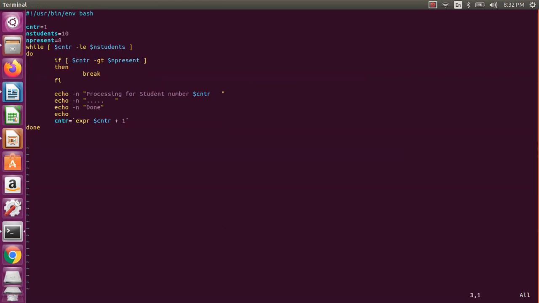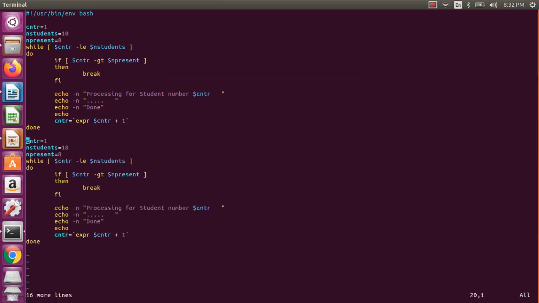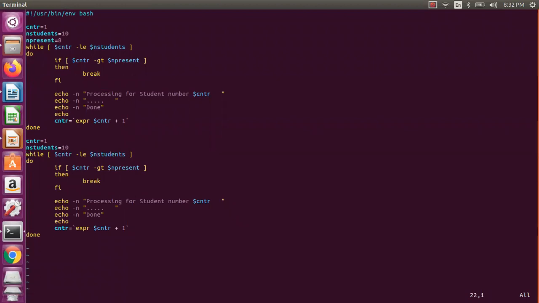Okay, so 1 2 3 4 5 6 7 8 9 10 13 14 15 16. Okay, no need to do like this. So let us assume this is the third line, and then 16 lines actually. So I just say 16 yank, and then I do the paste. Okay, so I need to do count 1 to 10, but number of students present I don't need actually.